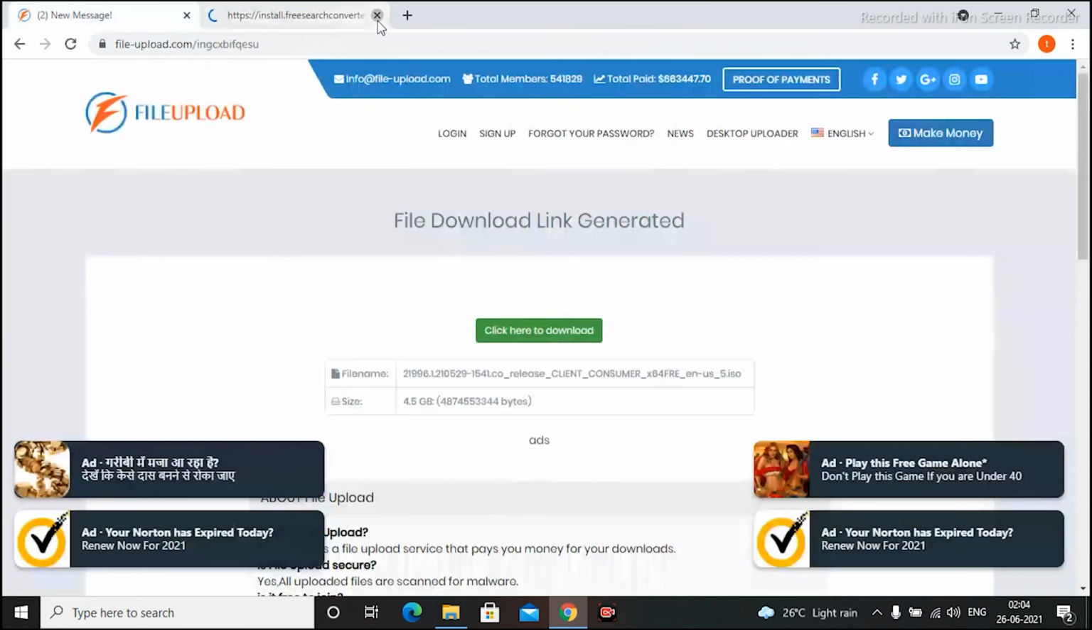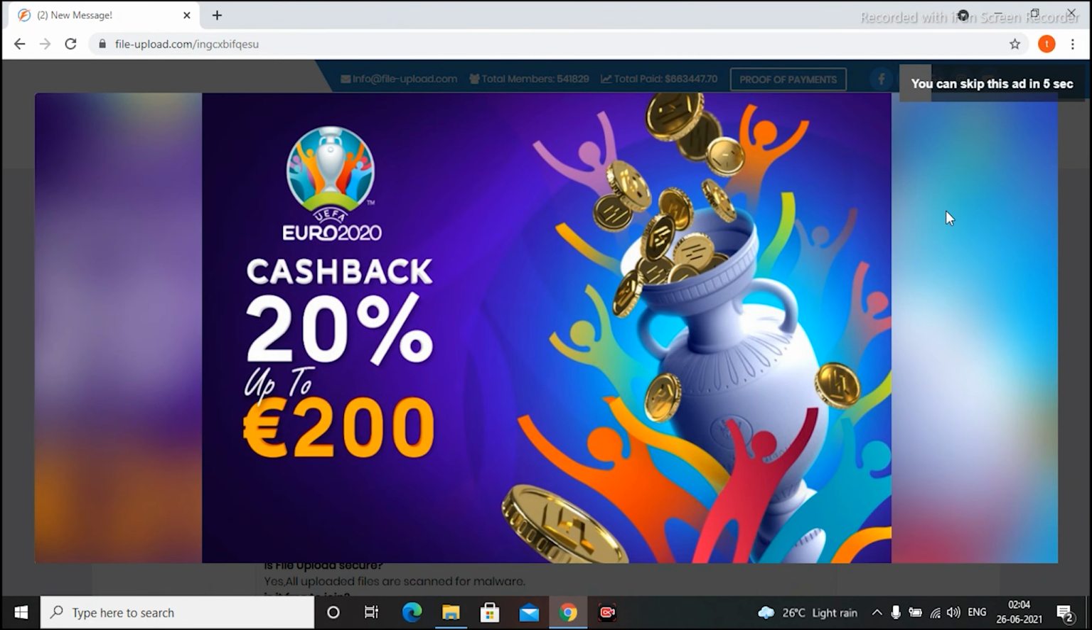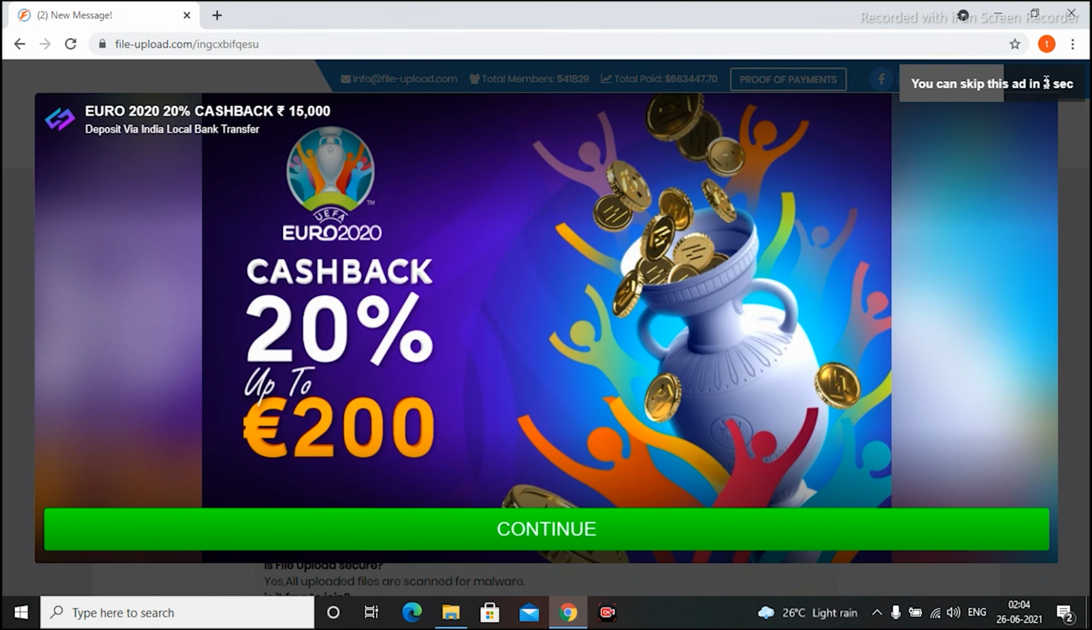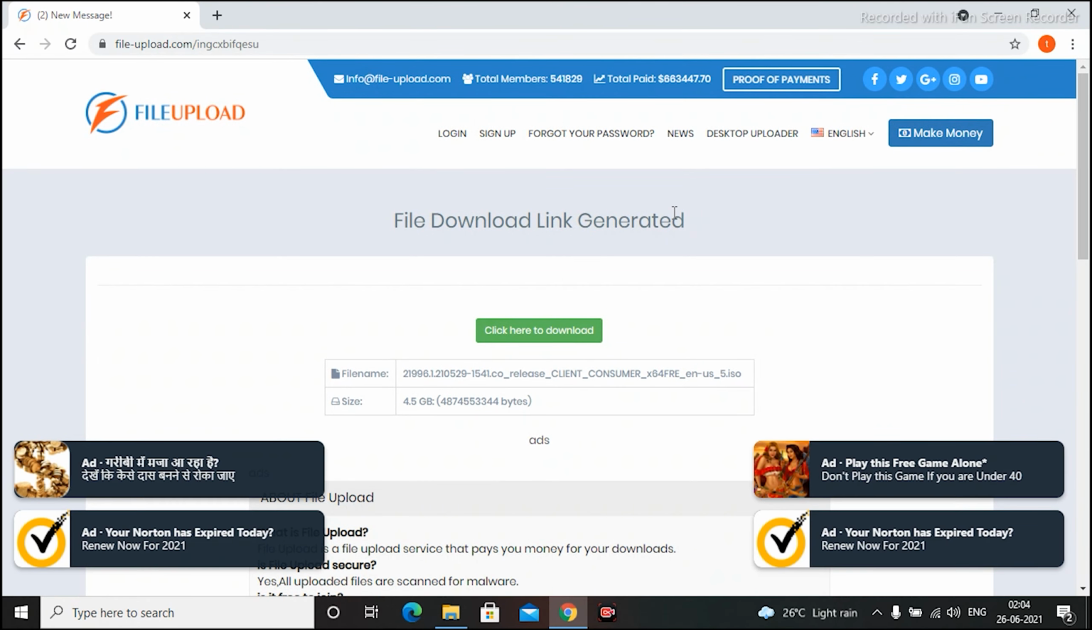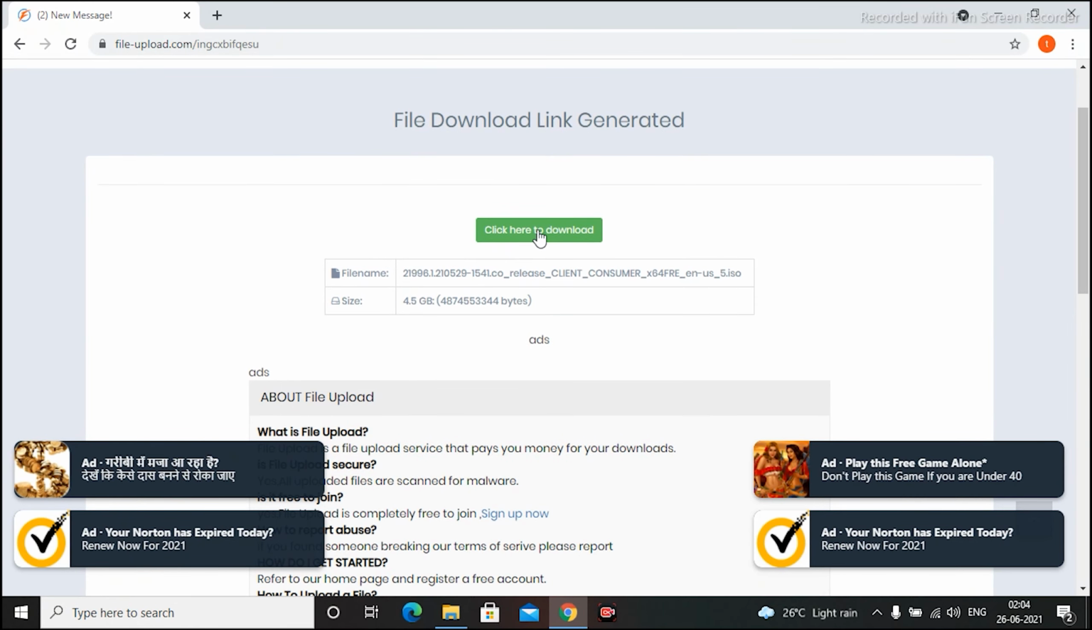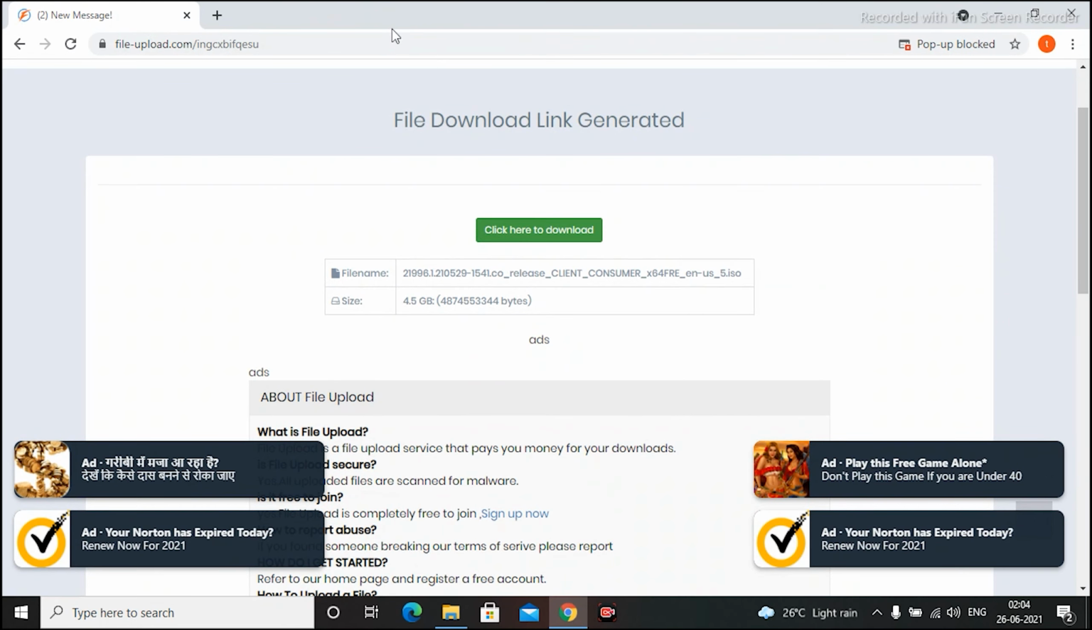Just some apps, so you just have to close it. Whenever the apps are coming in between, you don't have to panic, you just have to close it and click here to download. And here one more ad is popping up in between. Let me click once again.